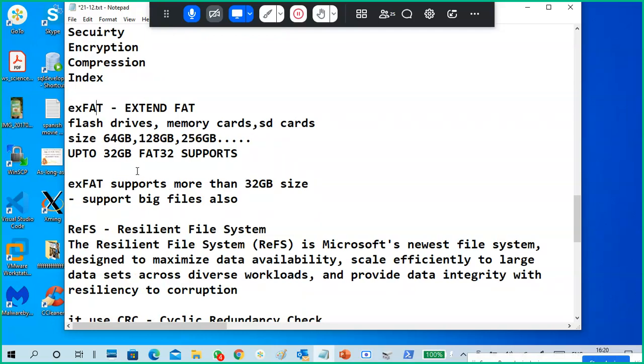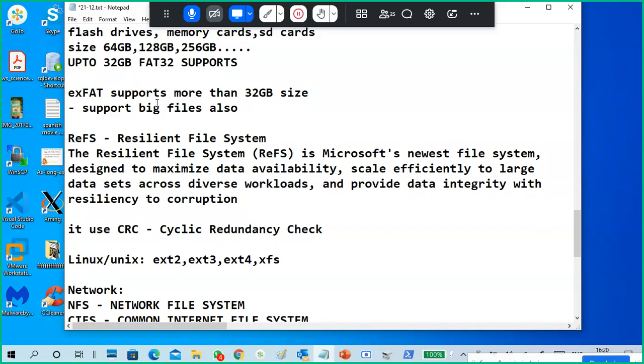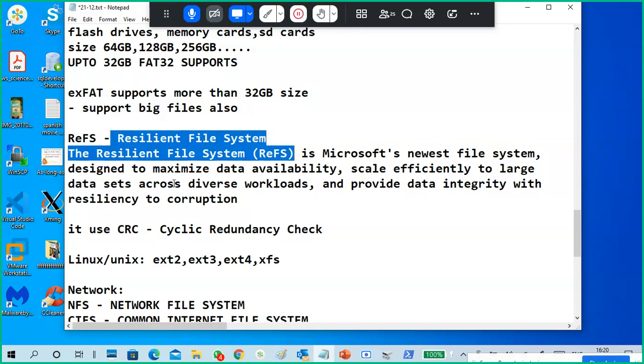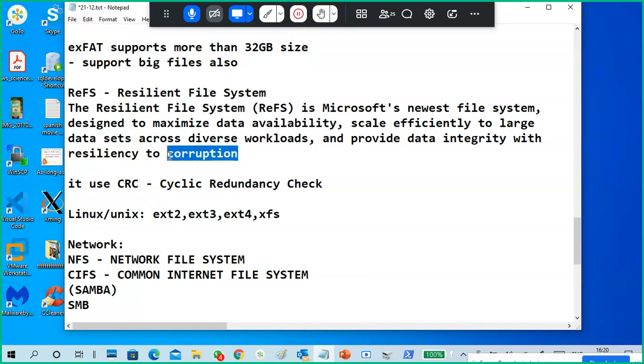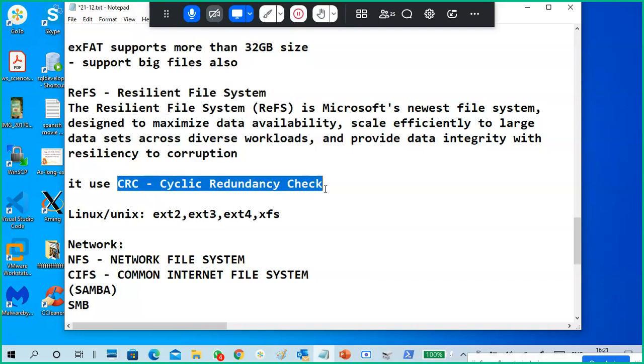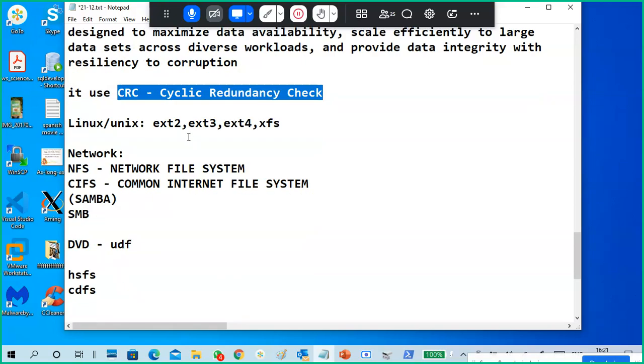exFAT is usually for flash drives or memory cards. For a memory card of more than 32 GB, you had better format it with exFAT only. It will also store very big files, unlike your normal FAT file system. ReFS is the Resilient File System, one of the new file systems from Microsoft, which prevents your data from corruption by using CRC, cyclic redundancy check.